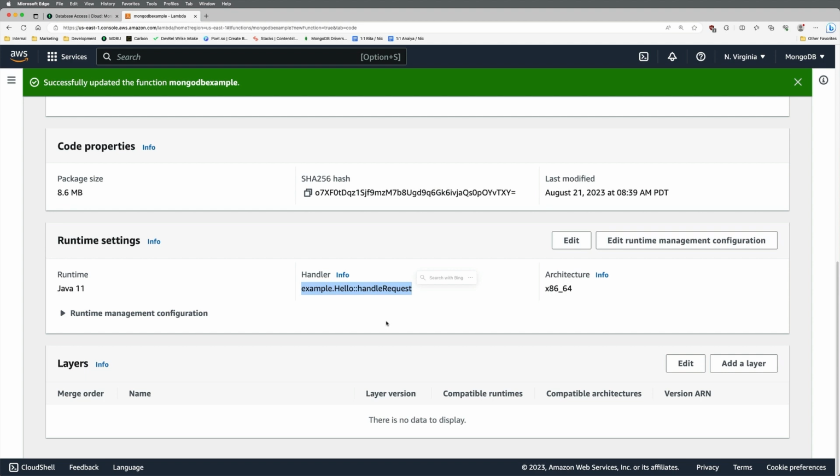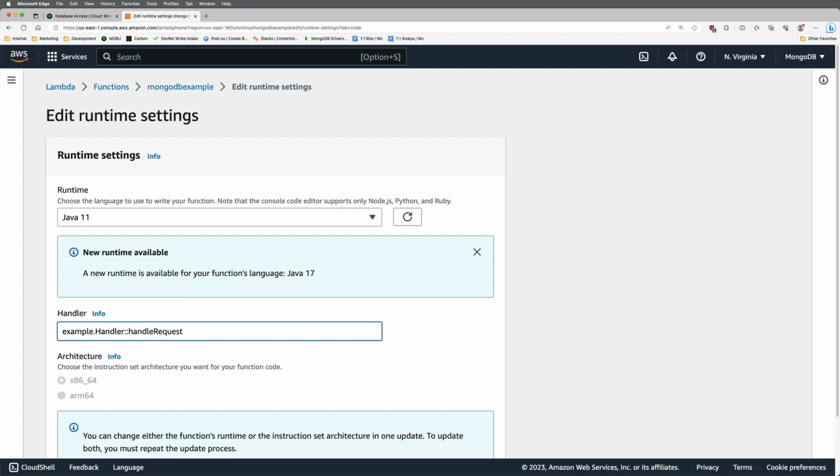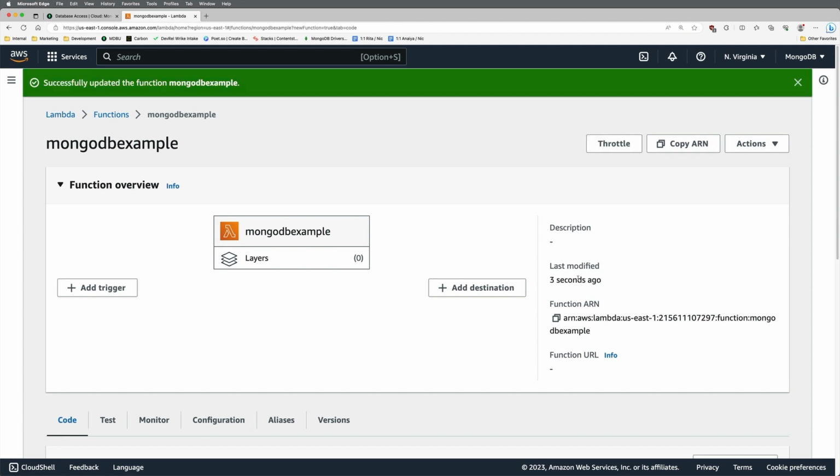It could be if we've decided to do it this way, but based on the project that we've just done, that's not correct. So we're going to edit it. Our package is called example, our actual class is called handler, and our actual function is called handleRequest. So just make sure that you modify it to match whatever you're set up with. So I'm going to click save. All right, so that's done.